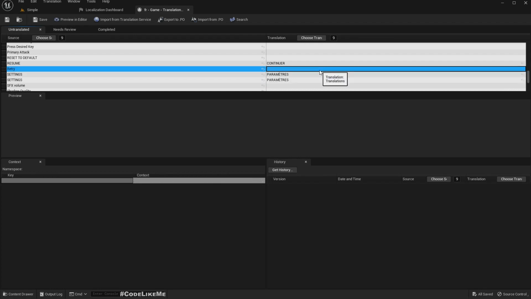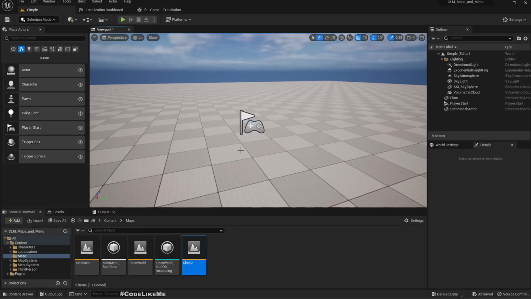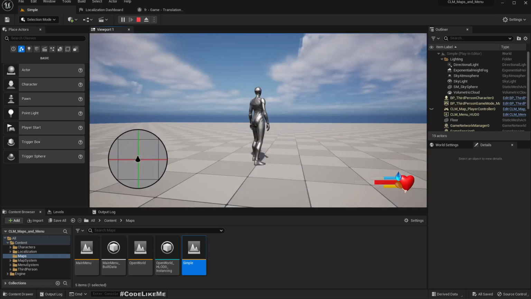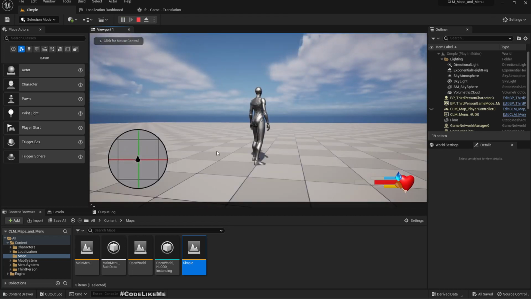Okay, that should be enough for us to test. Now you see FR for the French. So this is the language code, I think. So we can use the console command and culture equals FR.